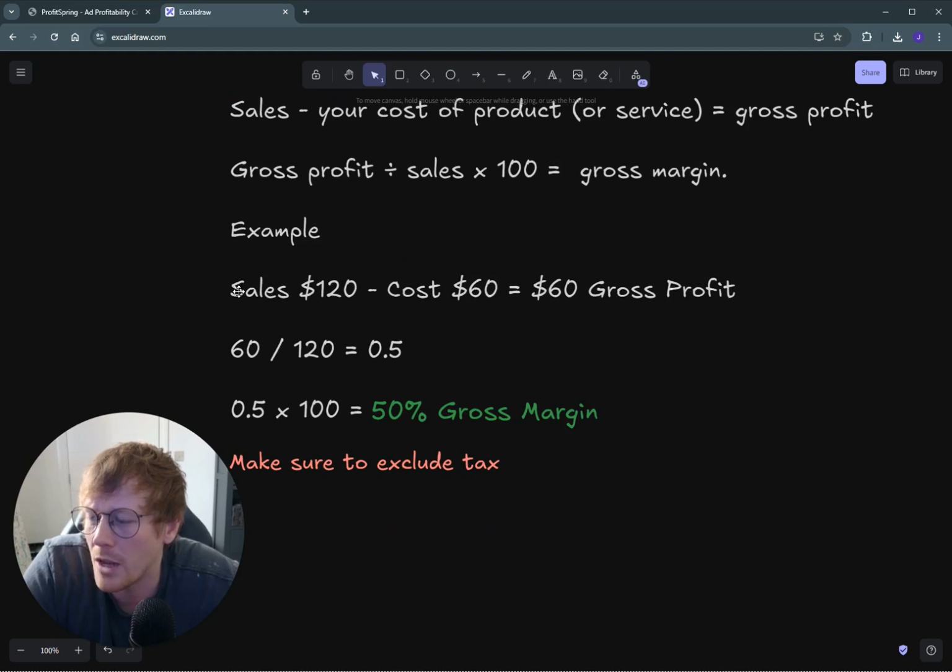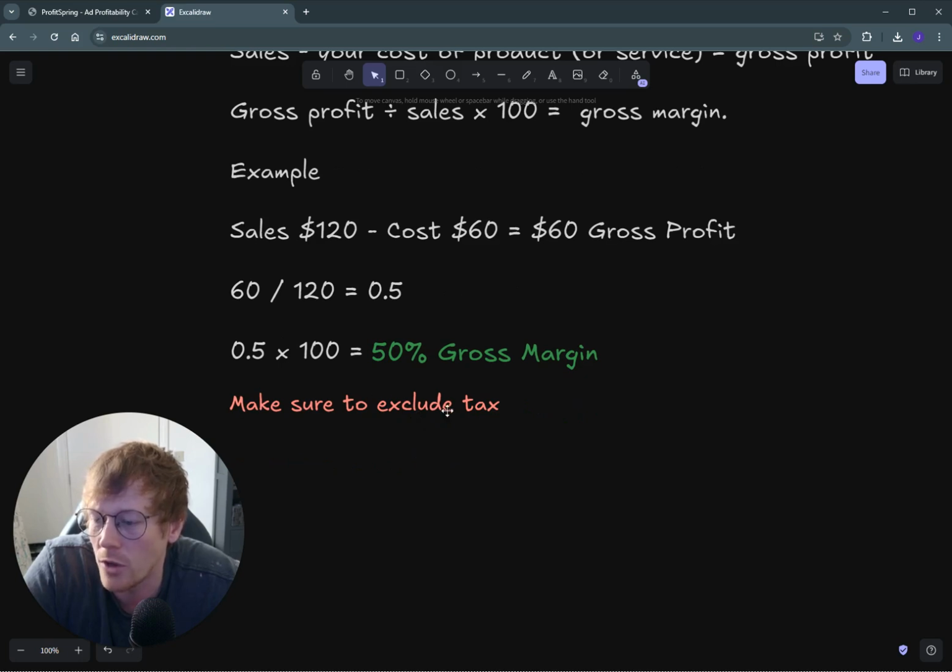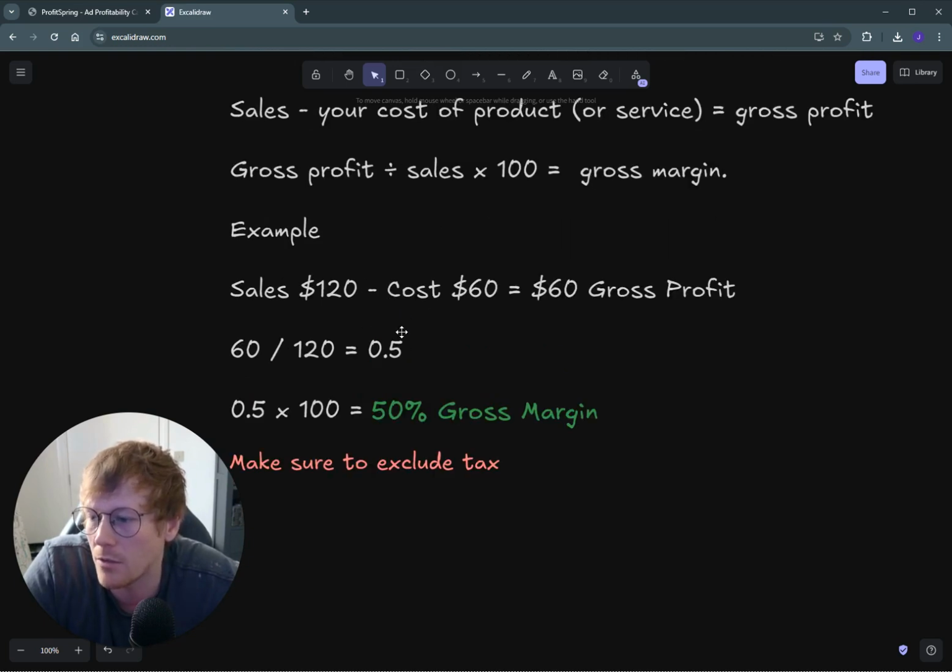An example of this would be if your sales are $120 and the cost of your product is $60, that gives you a $60 gross profit. 60 divided by 120 is 0.5. 0.5 times 100 is a 50% gross margin. And you need to make sure that you exclude tax on this. So if you're in the UK, don't include VAT in these figures.